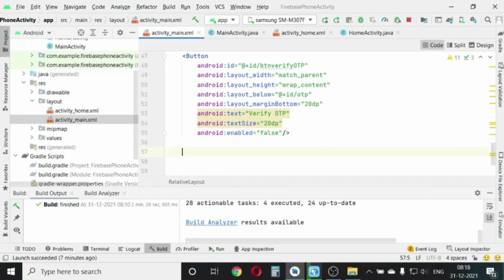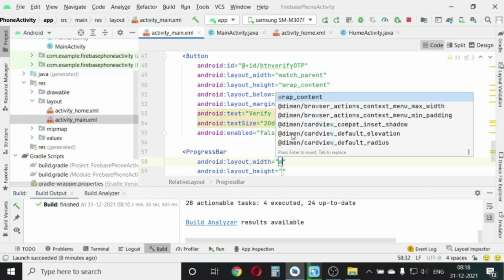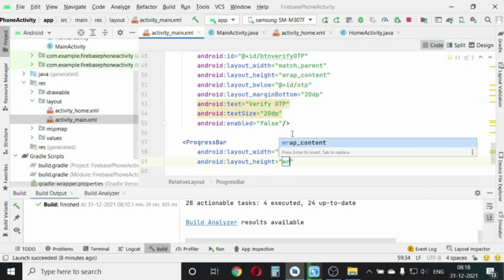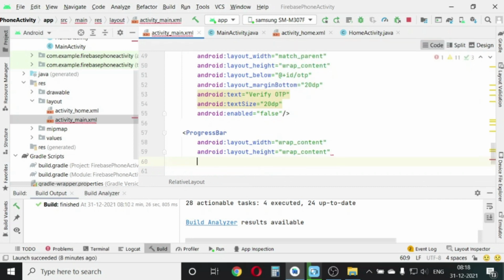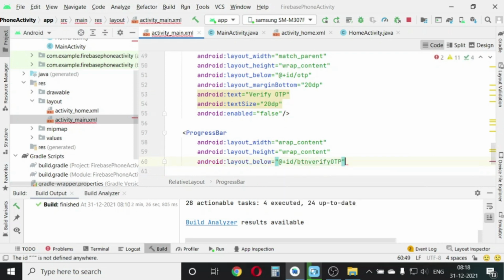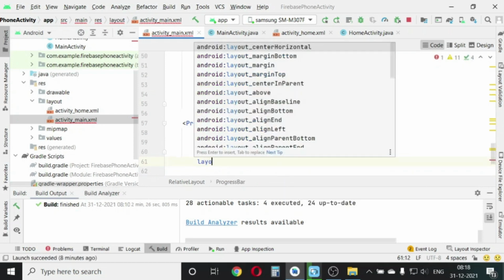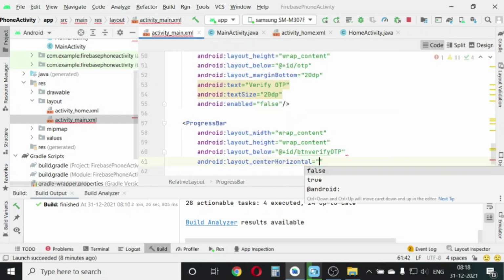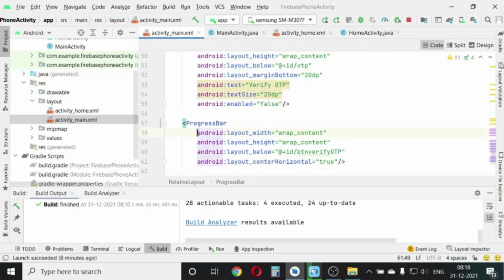Just to make it look more professional, we can also add a progress bar. So for the progress bar, layout width is wrap content, height is also wrap content, and it should be below the id button verify OTP. Then it should also be centered horizontally true. So centerHorizontal equal to true. Then we'll define the ID. We'll just write bar here.